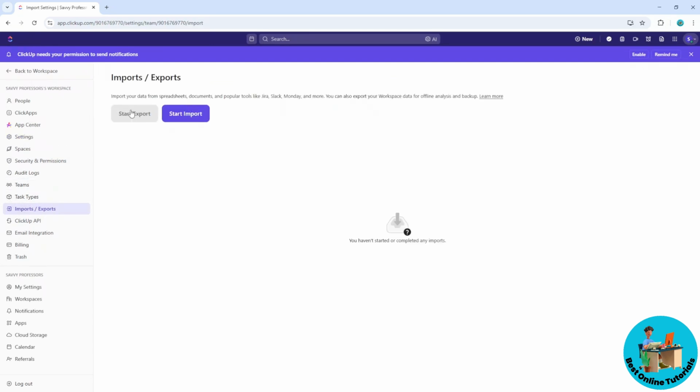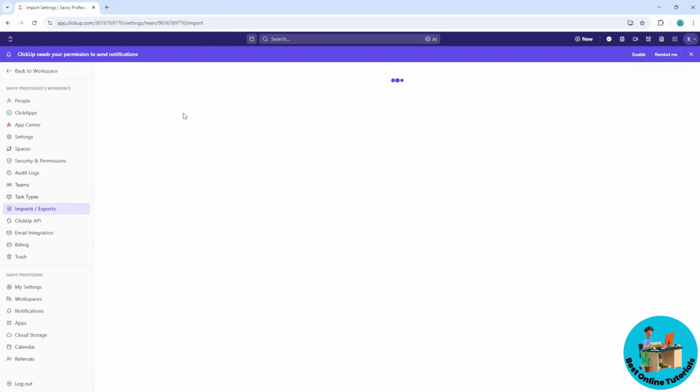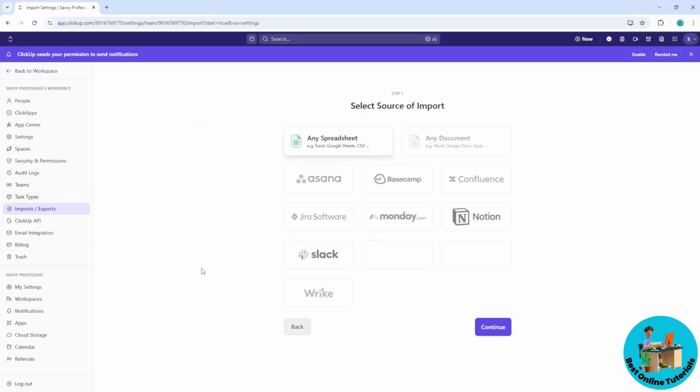And from here, as you can see, you could start to export or you could start to import over here. So from here, just simply click on start import. And after that, you should be able to have here multiple options that you can import your CSV from ClickUp. And now the most basic one is the Google Sheets or Excel over here.